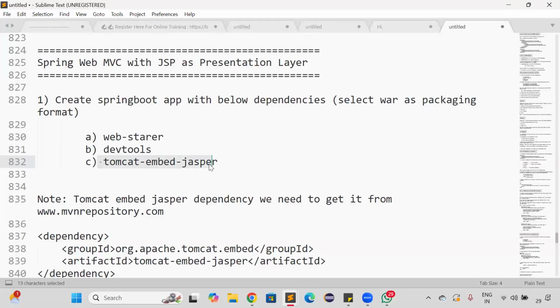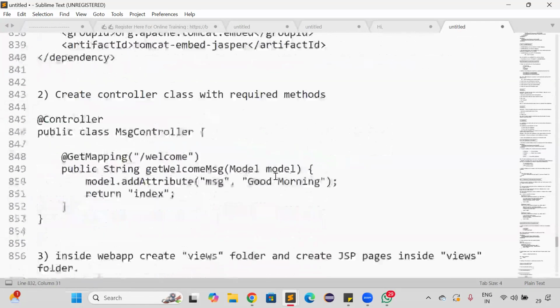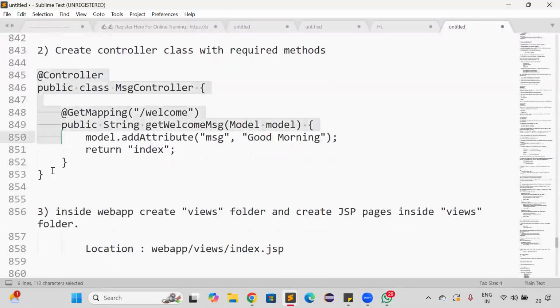Jasper dependency. You can get the dependency from mvnrepository.com and add that dependency in the pom.xml. Then in the controller, there are no changes.